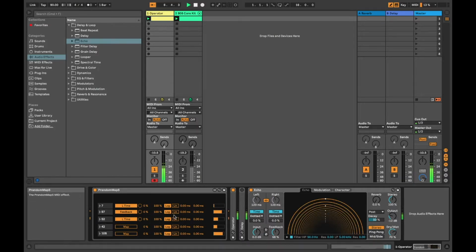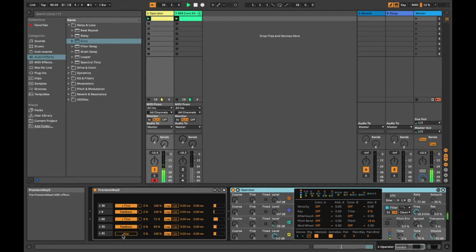To the time now. I like those really short ones, so we just don't want to have it absolutely nothing, but we want quite short ones. And let's map the feedback as well, and just to avoid those really crazy ones, I'm just going to turn the maximum down so it can't quite go to full feedback. Yeah, you can hear what it's doing.